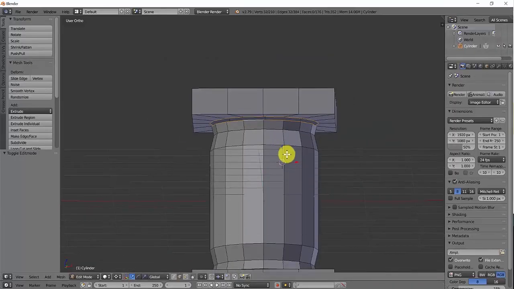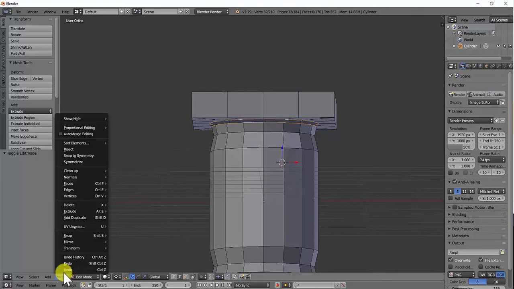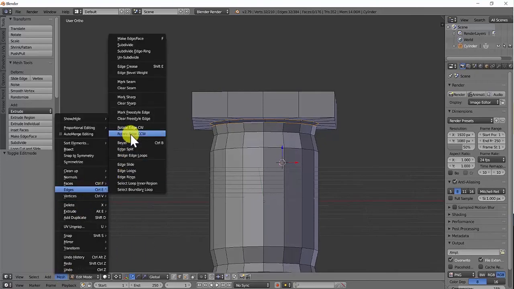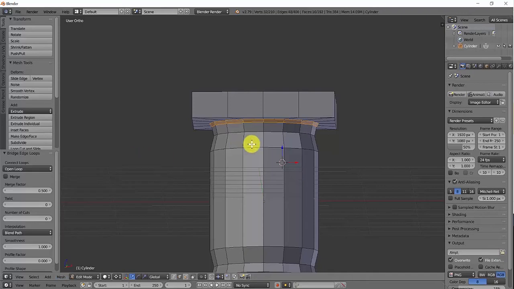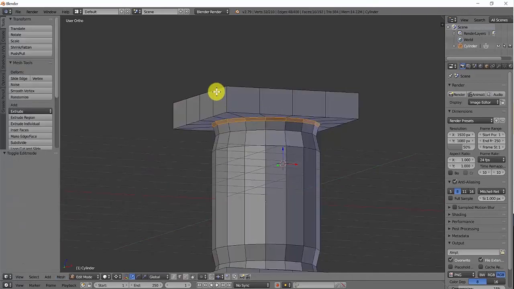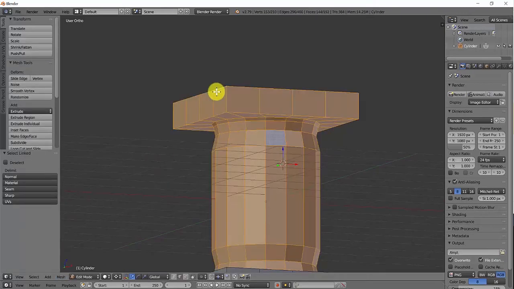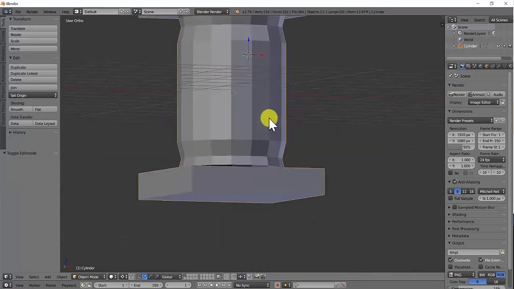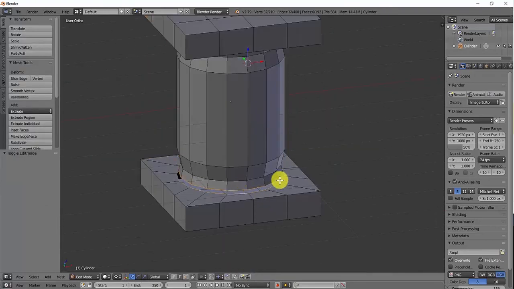I'm going to go into Edge mode and use Alt right mouse click to select the edge of the top, hold Shift and Alt right mouse click on the edge of the cylinder and go to the menu on the bottom bar, Edges and Bridge Edge Loops. Now you can see they're connected when you use L for linked. Repeat on the bottom.